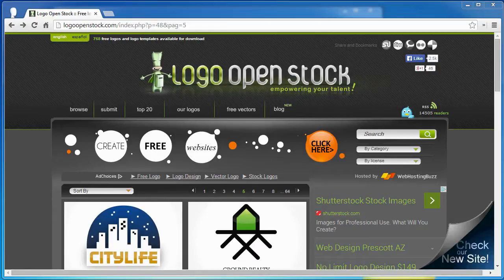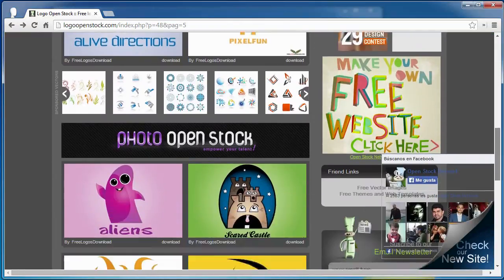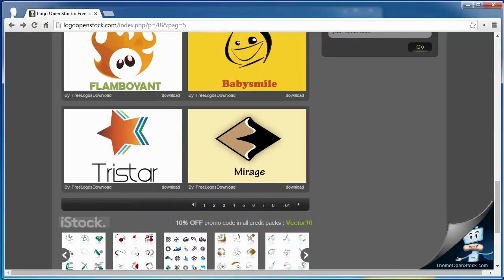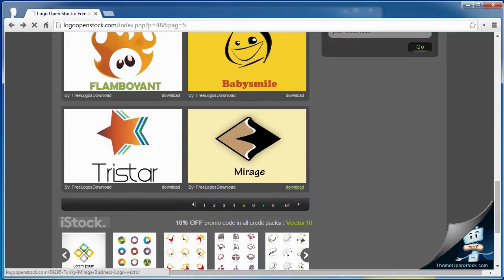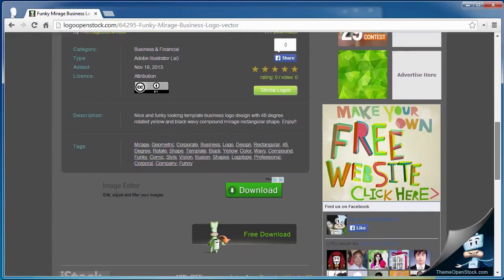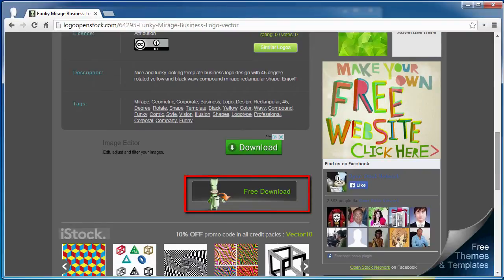So you can go out to a site like logoopenstock.com. Here they'll have quite a few free logos. You can sift through all the different logos, and then once you find the one that you want, you're going to click on the download link here, and you'll look for the free download.